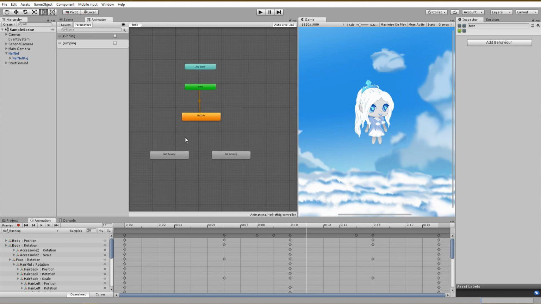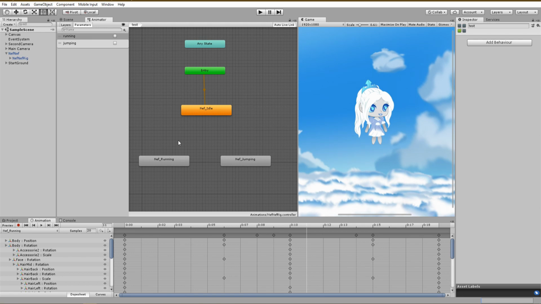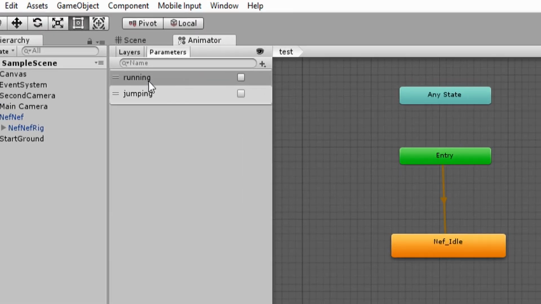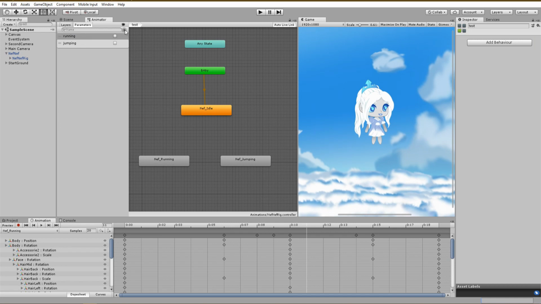As you can see, the animations I mentioned before are inside of the animator, with the idle one being the default. Now what we have to do is to set the parameters and connect each state with the right transitions. As for the parameters, set a running and a jumping bool, which will indicate if our game character is running or jumping.